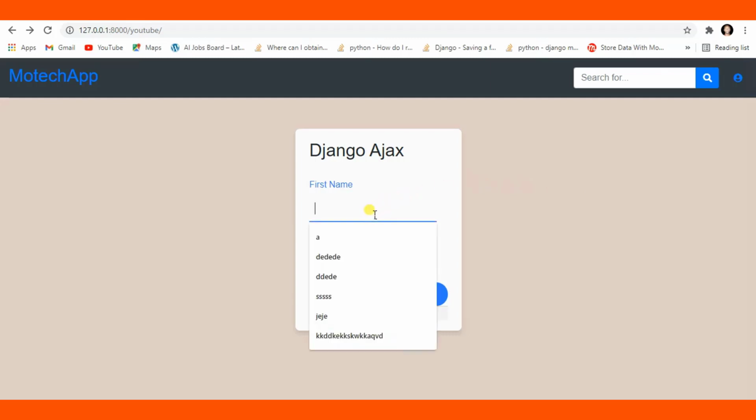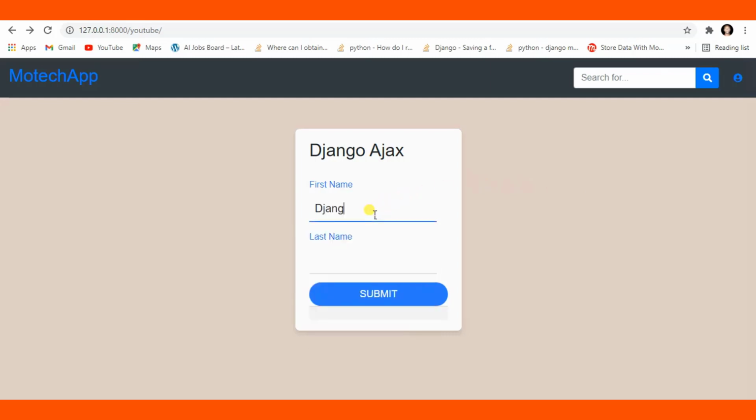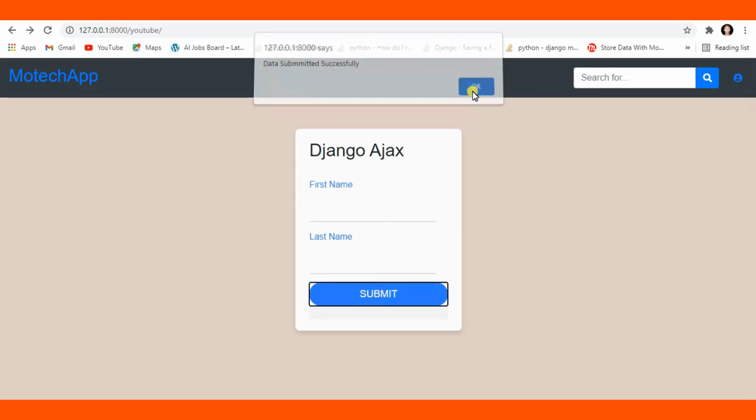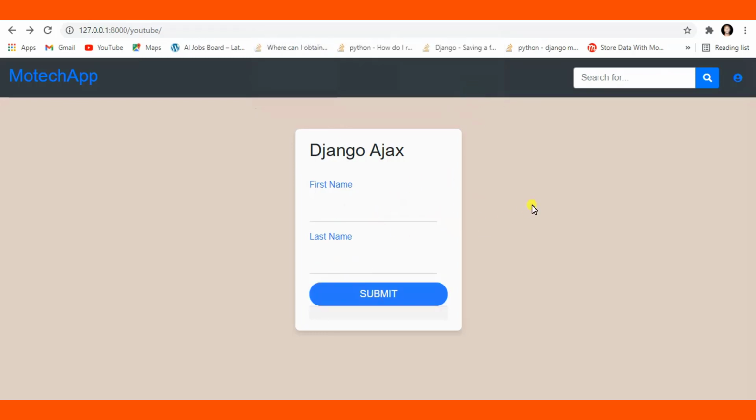Let's try for the last time before we close this tutorial. Django Ajax. Once I click submit, data submitted is successful. Okay, it creates a form. So actually that is how we can submit a form in Django Ajax without refreshing the page.